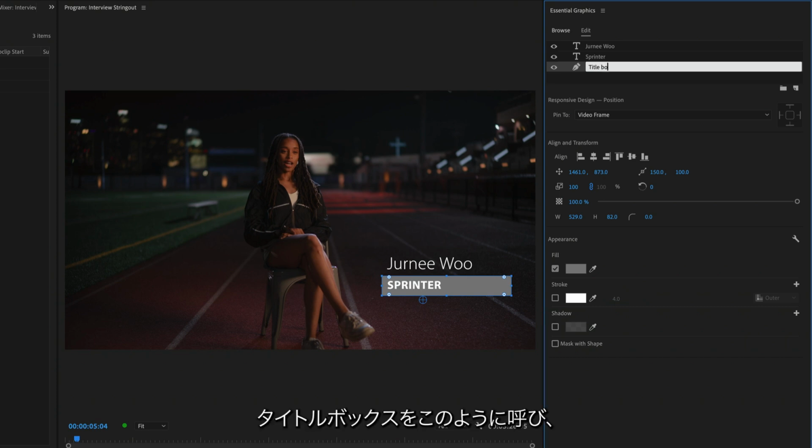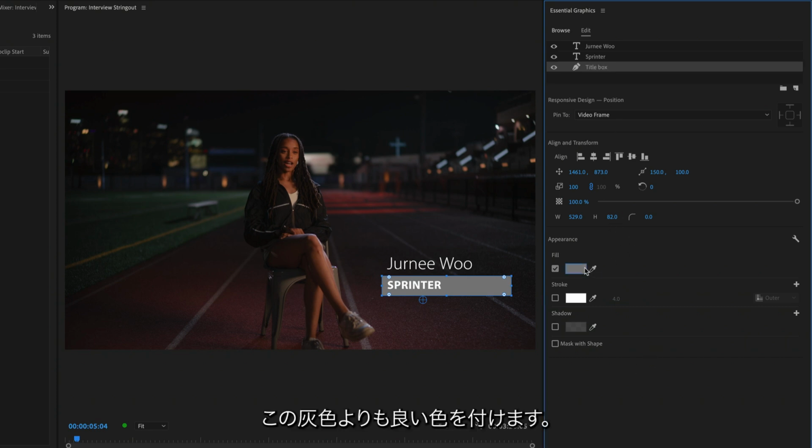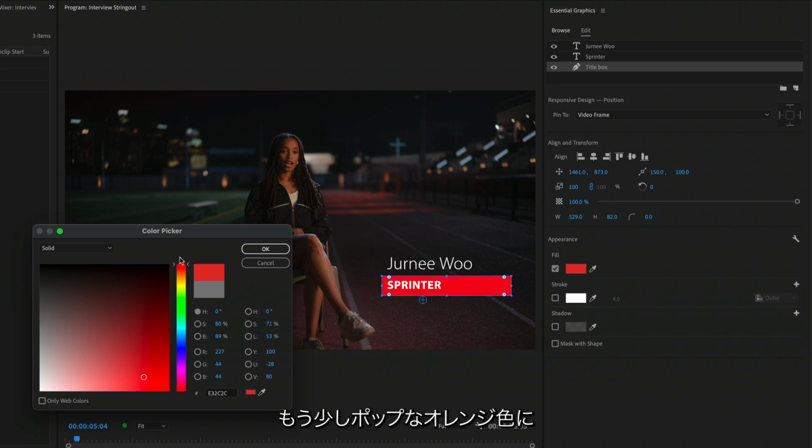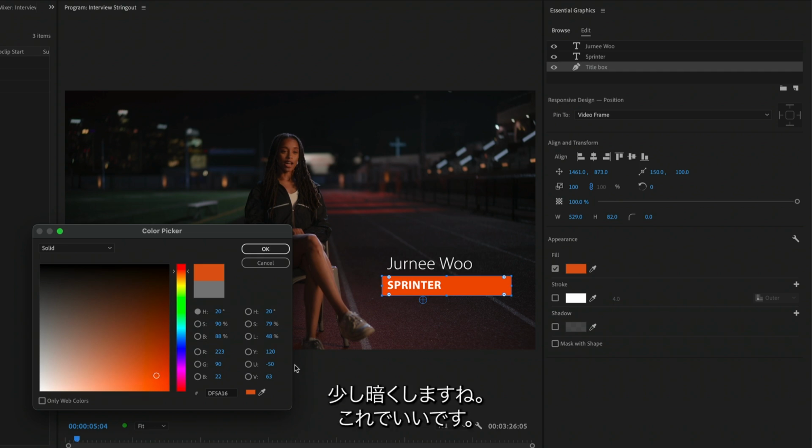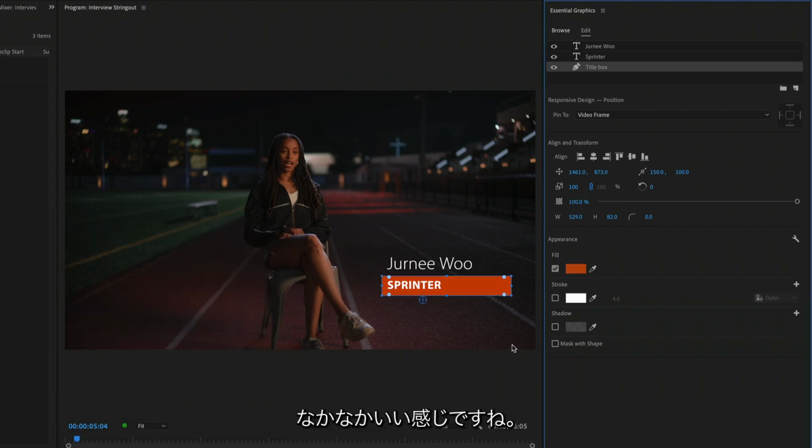Call that one title box, like so. And I'm going to give it a better color than this gray. I think I'm going to go for something a little more orange. That'll pop nicely, like so. A little bit darker. There we go. That looks pretty good.